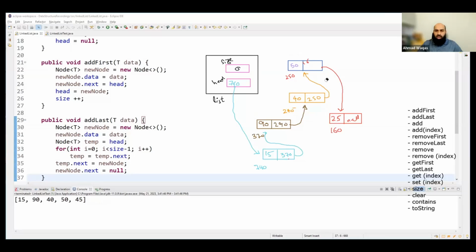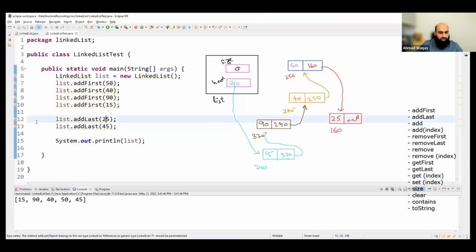Let me just move it properly. So this would be the position of the node, say 160, after adding this 25 in the list, right? So we did not add 25. Let me just get it from here. We added 25, it should be there.